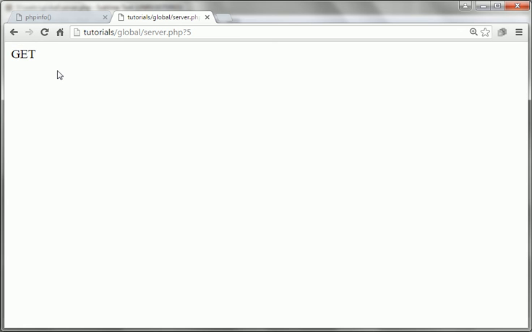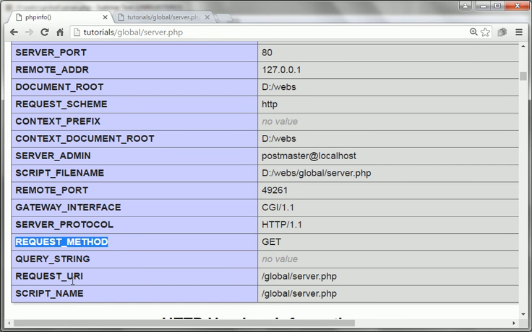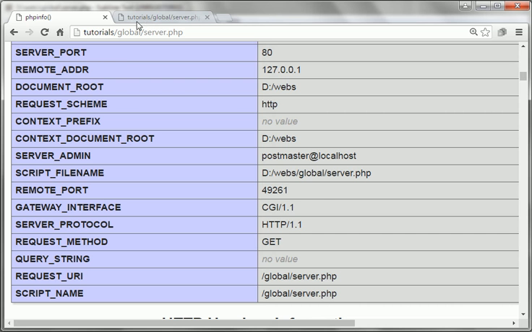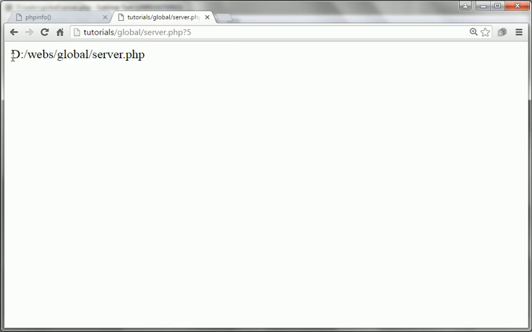In the same way, if I want to access the URL or the script file name, it's very important. If you want to access the relative path of the file, where this file is stored, then with the help of this, just use SCRIPT_FILENAME and you will get the relative path of this file. As my file is saved on the D drive in the web folder global, then server.php, like this you can easily access.